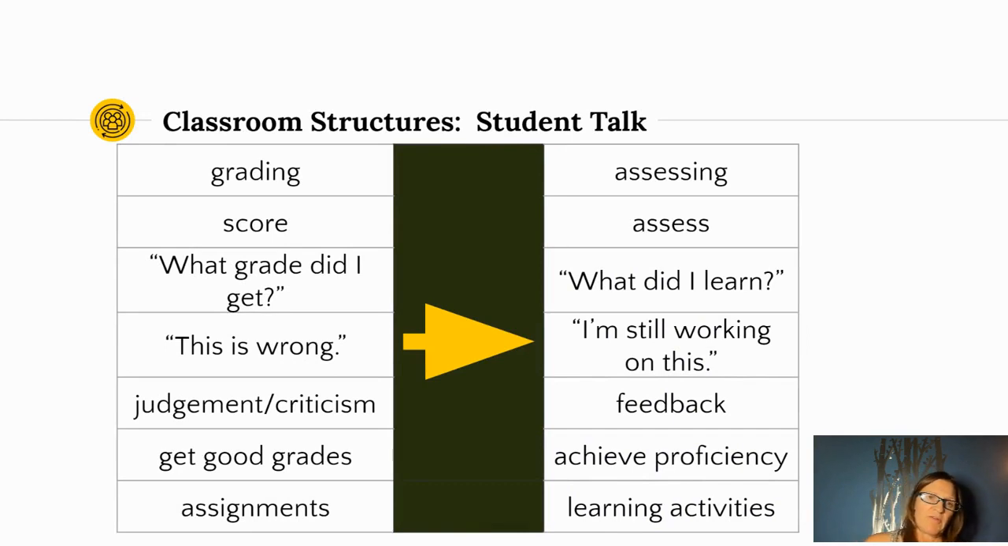Another thing I really focus on in the classroom is how we talk about learning. We will be moving and shifting my own teacher talk and student talk as we progress through the year. So I don't say words like grades or grading or score. I use words like assessing and assess. We're shifting the focus from, hey, what grade did I get on this, to what did I learn? From this is wrong to I'm still working on this. I'm still trying to figure things out.